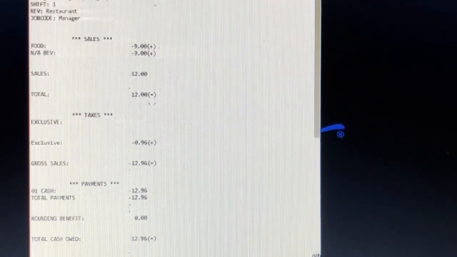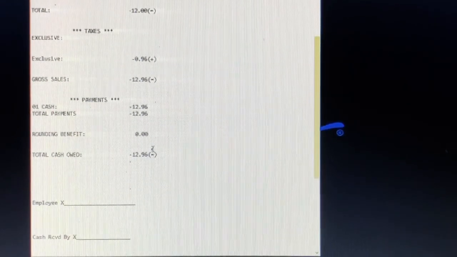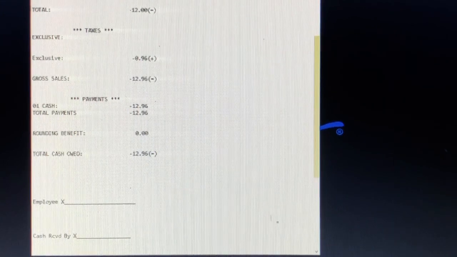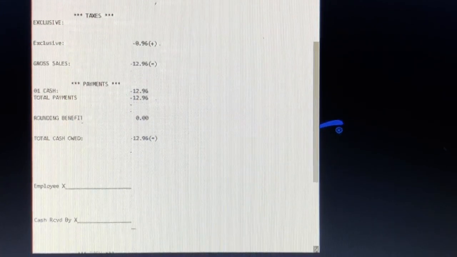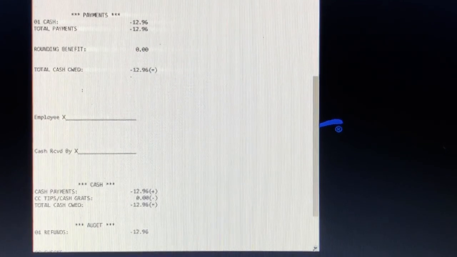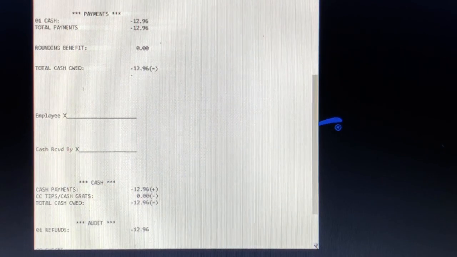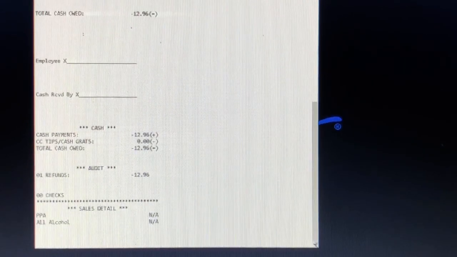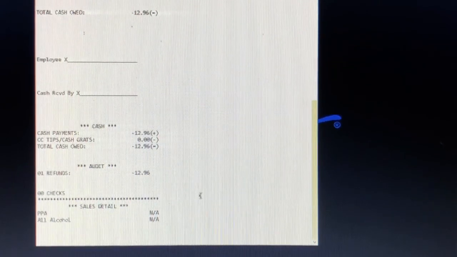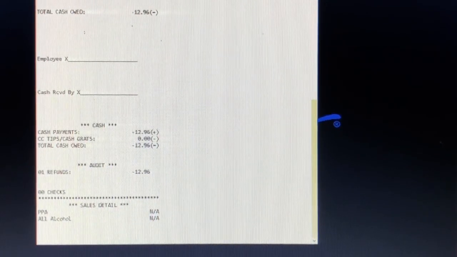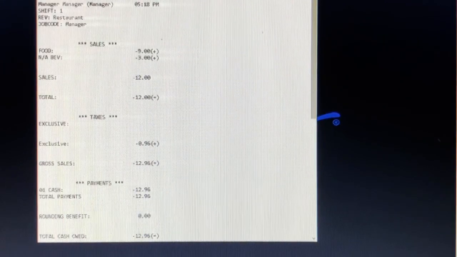Let's work our way a little farther down the checkout where we can see our total cash owed is negative $12.96 as we did process that refund out of the cash drawer for the customer. Here, of course, just as any checkout, we can see the employee and cash received by signature lines. And of course we do get our payment detail, audit detail, and our performance detail at the bottom, which again, most times with manager profiles, we'll see these checkouts will either be all zeros or they'll have any transactions processed for sales or refunds.